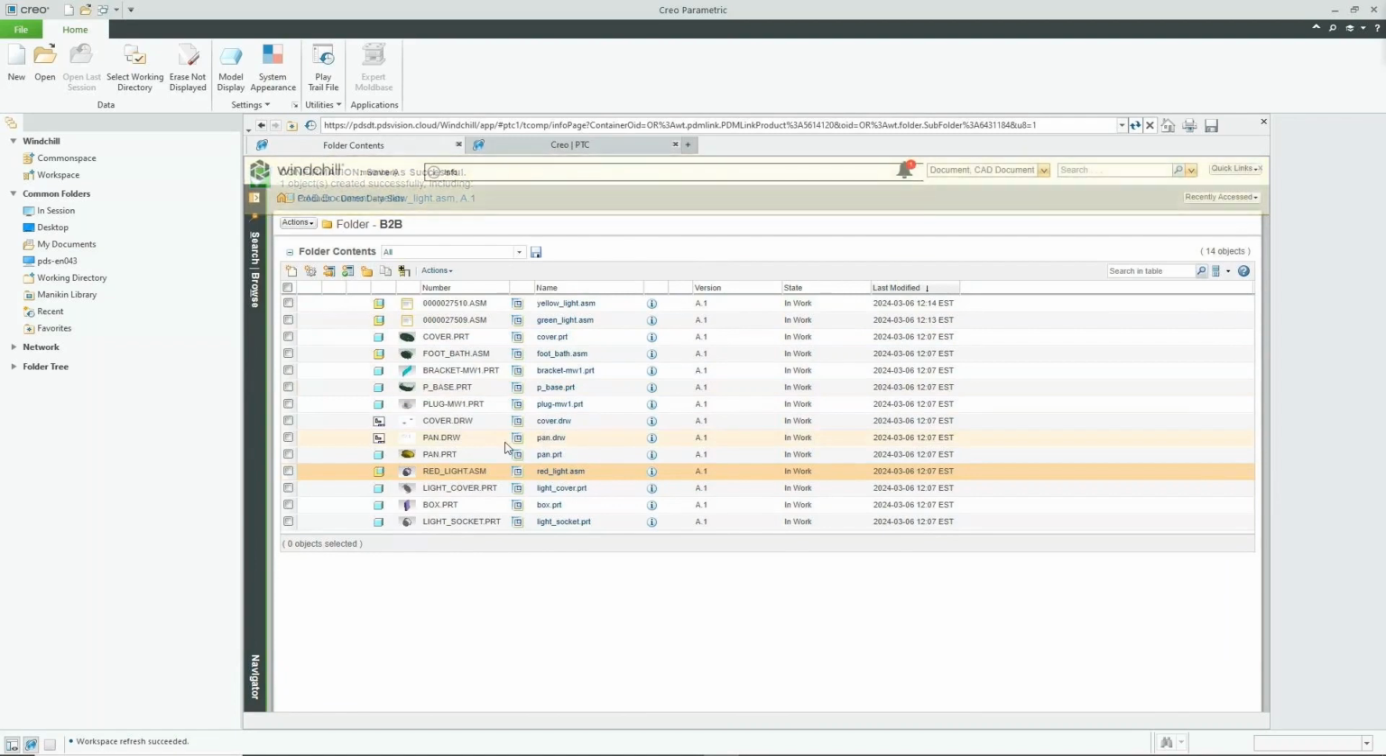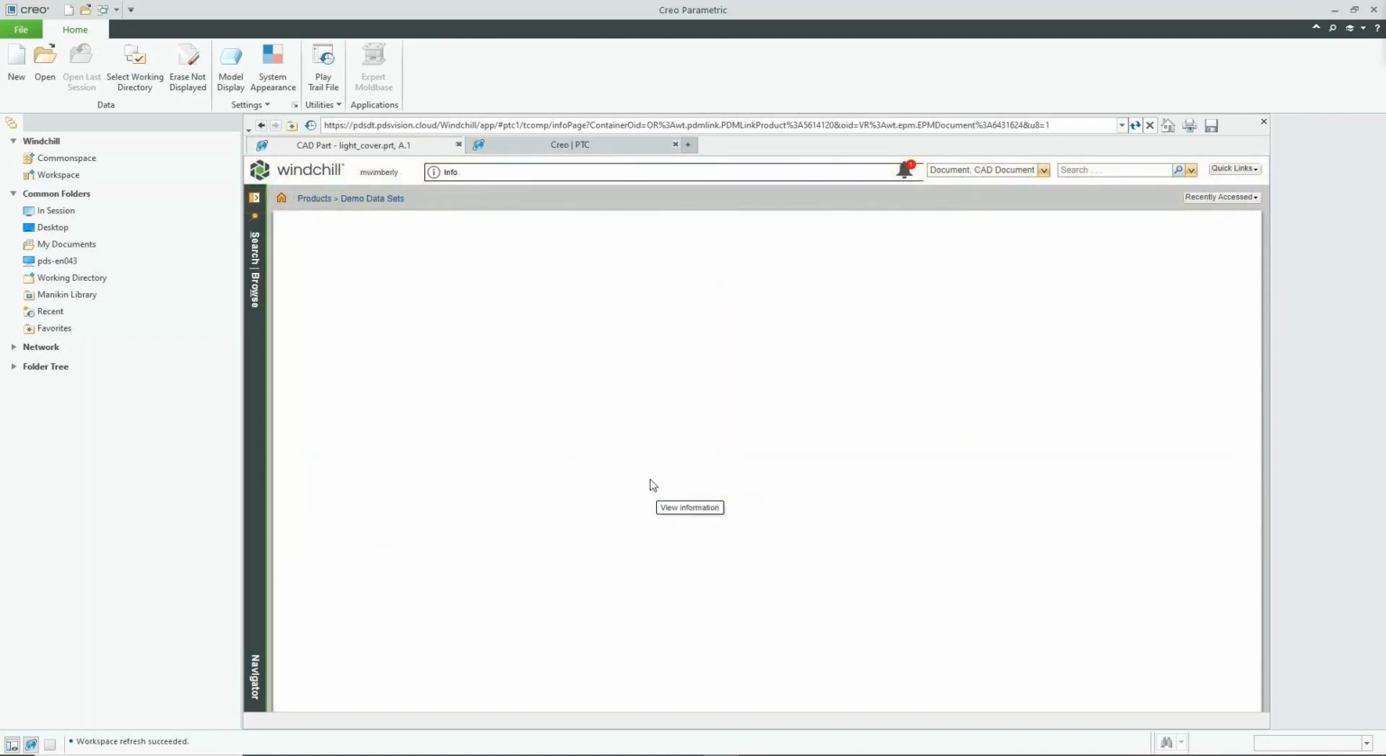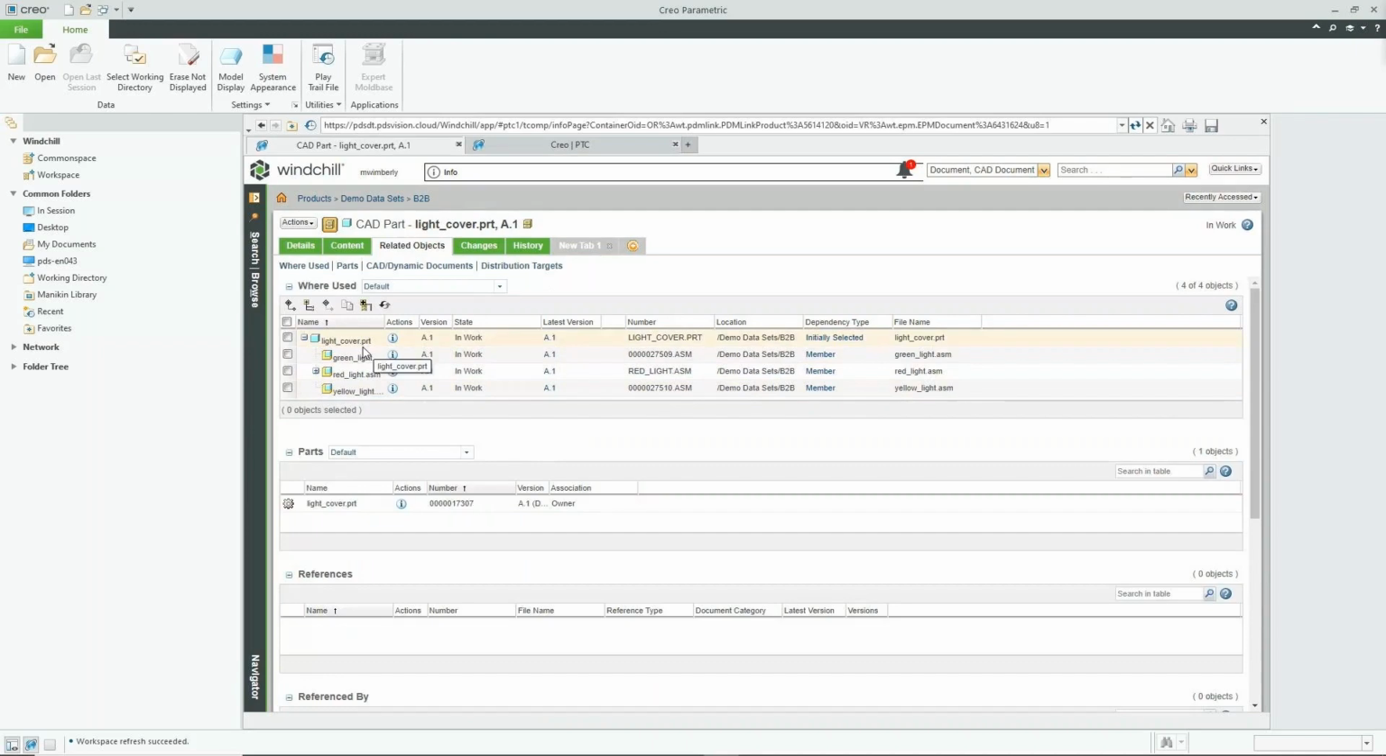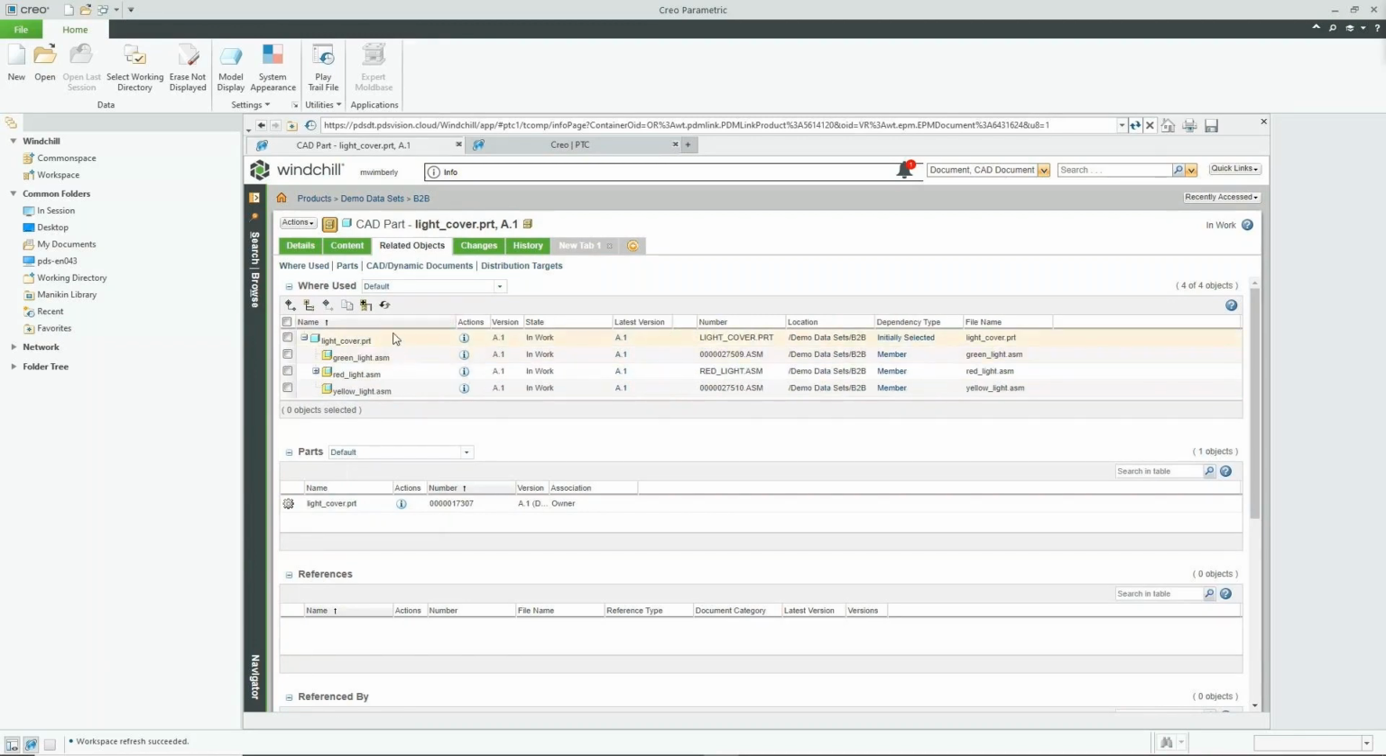So what can happen is if I come over here and I look at this light cover now, go to the information page for that, and if I go over to related objects, it's going to show me that that cover is now used in 3 different assemblies. Which means if I want to come through and rename that file, or if I need to change that file, I want to take into consideration those 3 other assemblies.